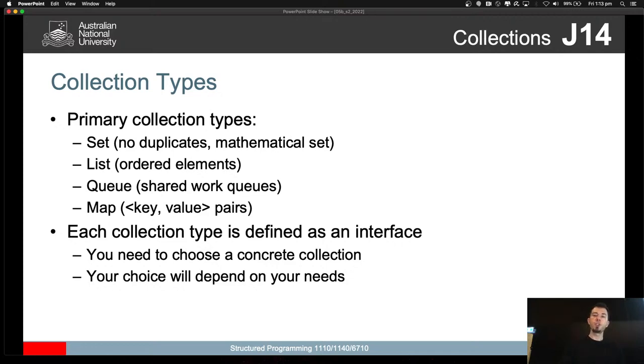Okay, so we have this high level abstraction, which is collections. And then there is still another relatively high level of abstraction, but lower level than the definition of the collection framework itself. And this level is that of the primary collection types. So this is still abstract, it's not a concrete implementation, but provides you with basic or high-level templates of what a collection can be. And these are sets, lists, queues, and maps.